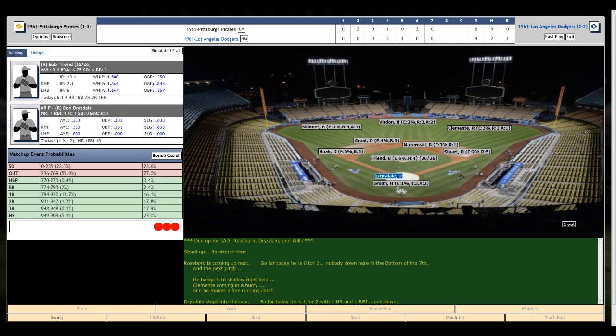All right, 1961, Pirates at the Dodgers. Here we go. I can't do it that way. Jester, I'm going to get you for this. You're the one that got me to do this.